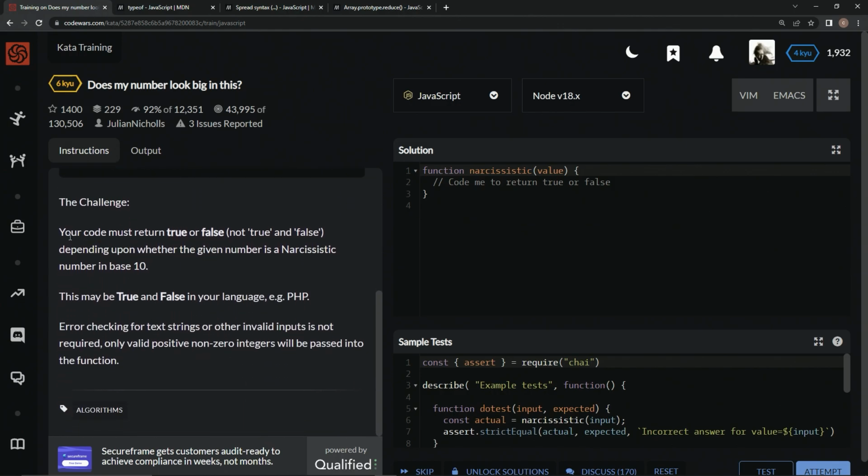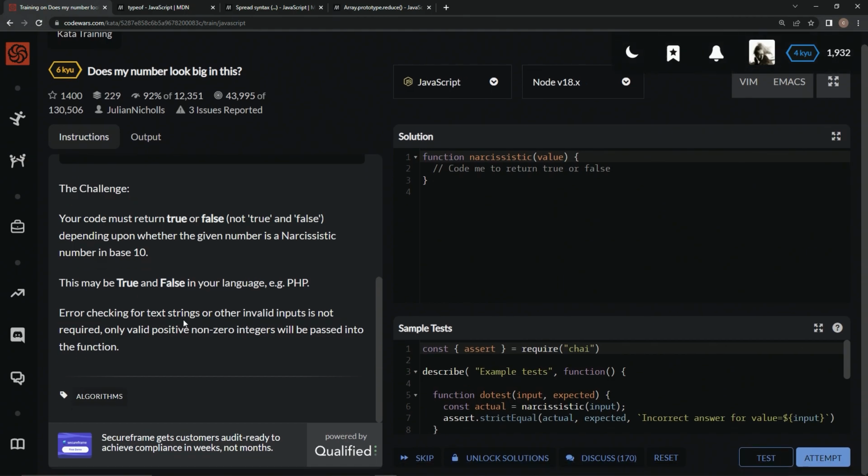So, the challenge. Our code must return true or false, not true and false, as in, I'm pretty sure this person's talking about strings, depending on whether the given number is a narcissistic number in base 10. This may be true and false in our language. For example, PHP. Well, it's not, because we're using JavaScript. All right, so error checking for text strings or other invalid inputs is not required. Only valid positive non-zero integers will be passed into the function.